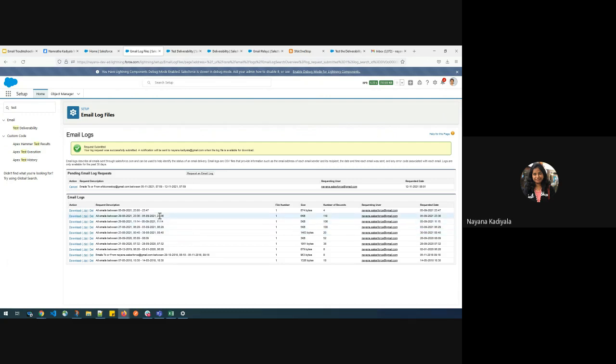So once I click on submit request, you would see that in pending email log request. Once the processing is completed, you would see it under email logs and you need to download the zip file. It will take a few minutes, 15 to 30 minutes, and sometimes more than that as well, based on the log size.